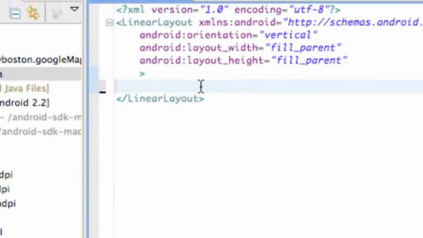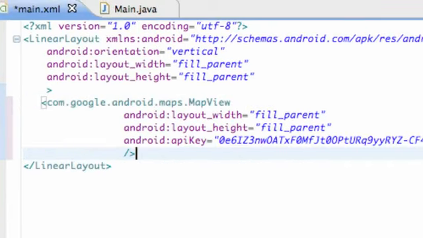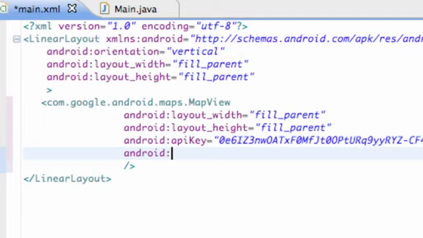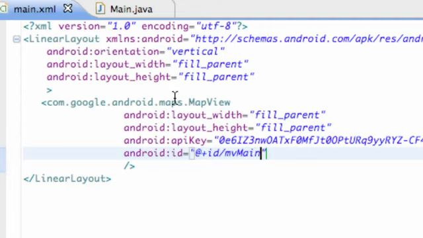Anyway, we're going to go back into our XML file, and we're just going to hit Control V here, and we have our map view for the most part set up. We might also want to add a reference so we can refer to it in Java, so we're just going to say ID equals quotations @+id/mv for map view main, something like that. Now we're pretty much done for now in this tutorial with the main XML file.